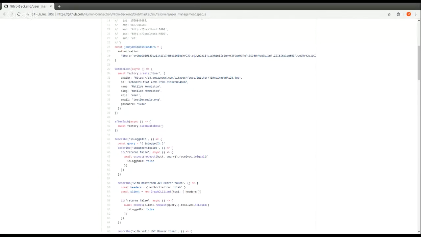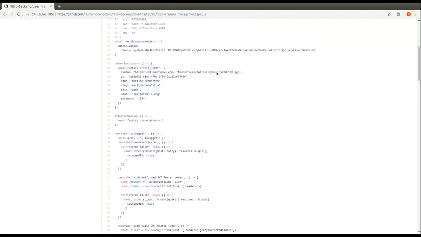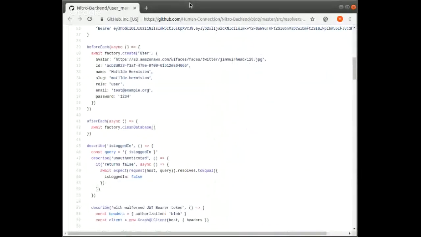So on line number 45, we have isLoggedIn, that's the top level scope. Yes. And in there, for example, we're testing isLoggedIn. And on line number 49, we send a request to the host with a query, and that should resolve to equal. So this returns a promise. Do you know what a promise is? It's a fallback function that will be executed after getting the response. Yes, after a result is available.